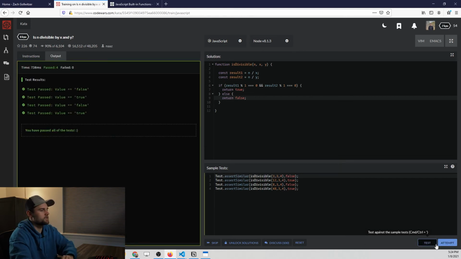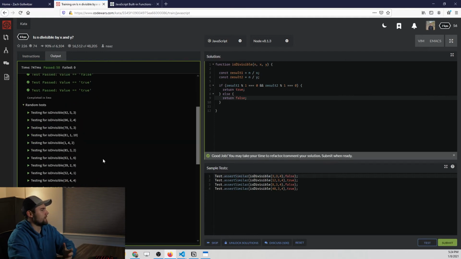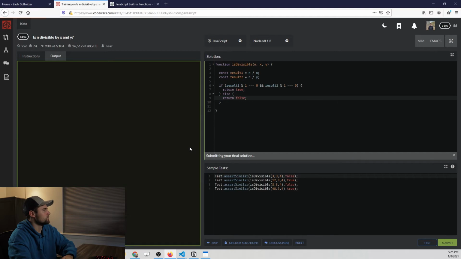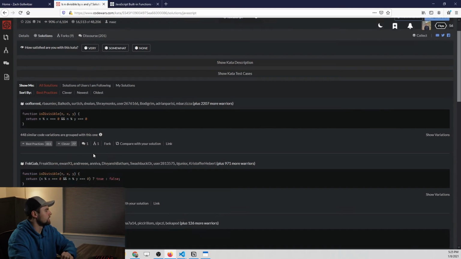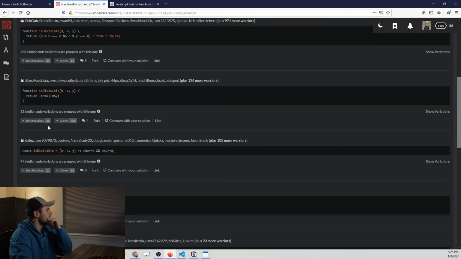Looks like we passed. That's great. Let's attempt it. And you can see that we passed all the tests. Let's see what everyone else was doing here for this. I'm going to guess that a lot of people solved it this way. But of course, there's always these clever folks out here that are just solving it in one line.